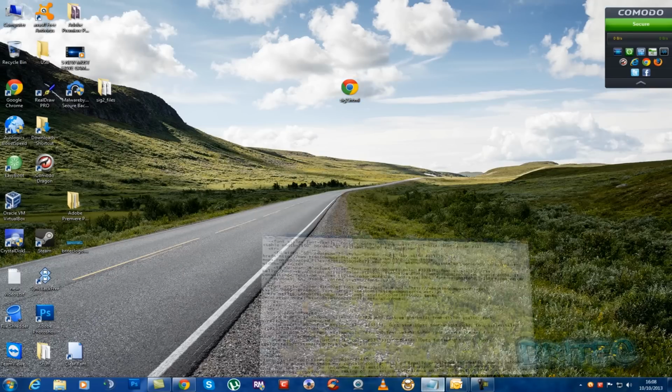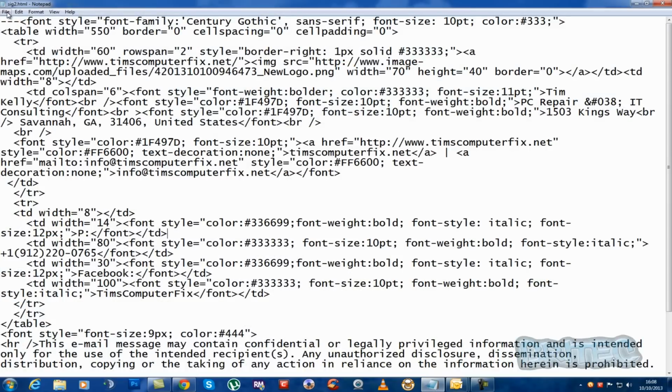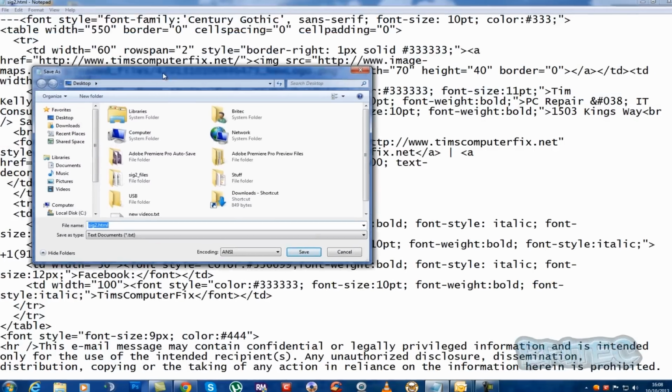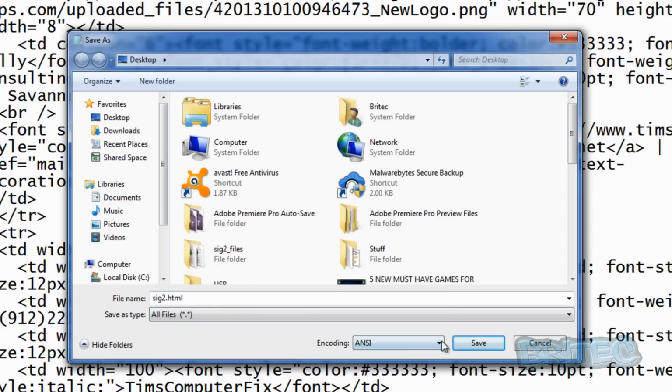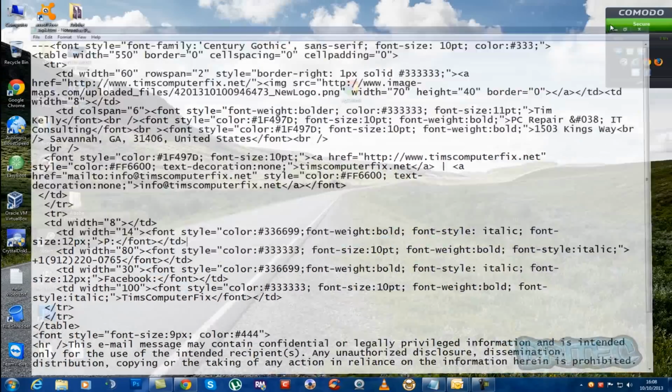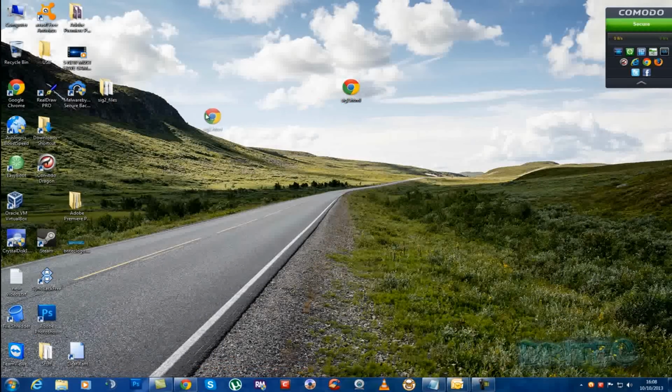Now all you need to do, if you want to save this after you've edited it, is go to Save As, and then from there you can rename this HTML.html, like so, and also choose All Files, and then save that file to your desktop. Once you've done that, you've now got your HTML file.